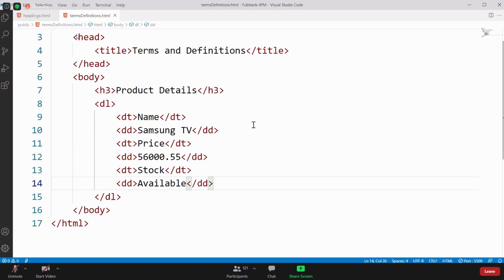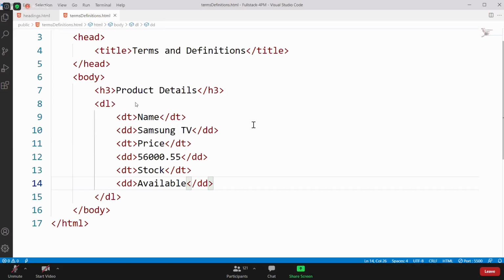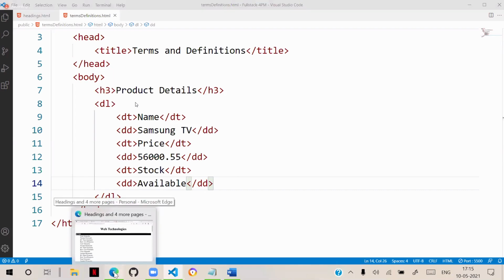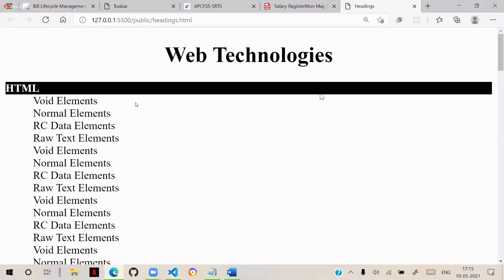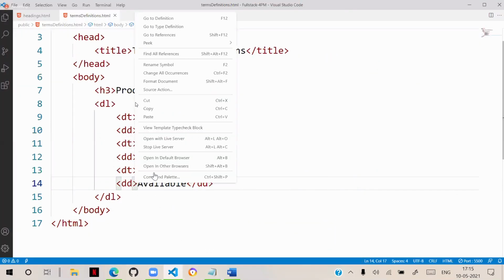You are preparing a resume. In the resume, you have some content descriptions, with left and right combinations. Initially, you see here the terms and definitions. Let's open that terms and definitions. That's the terms and definitions. Here, I will open this.